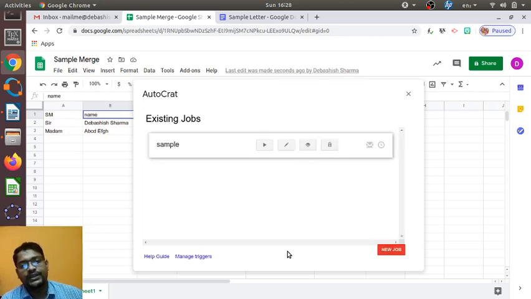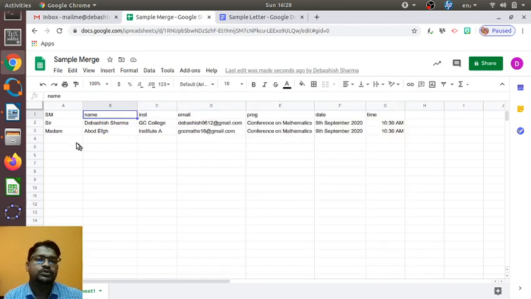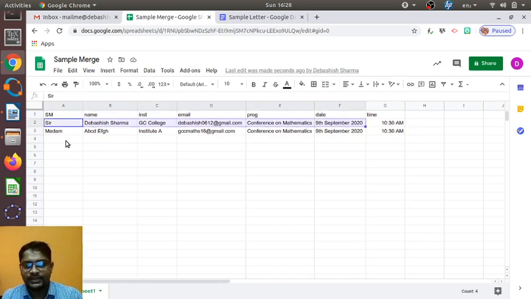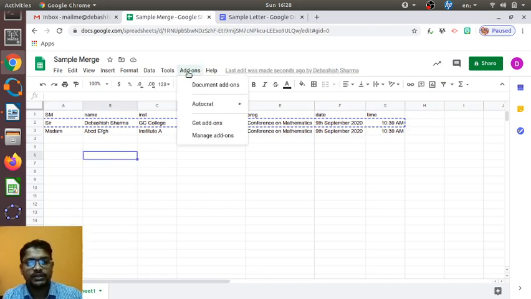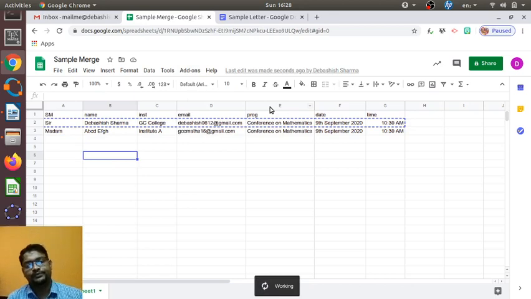Right, so we have created the job. After creating, you can just leave it, and suppose you want to add some more invitees here, you can add them. Okay, I'll add it a little bit later. Let us first run this and see how the emails are created.